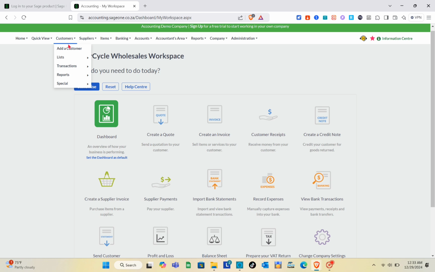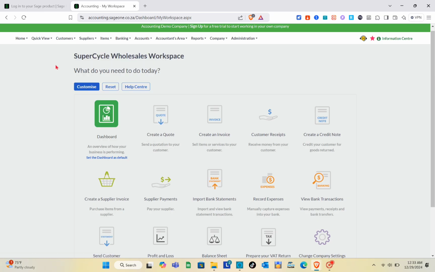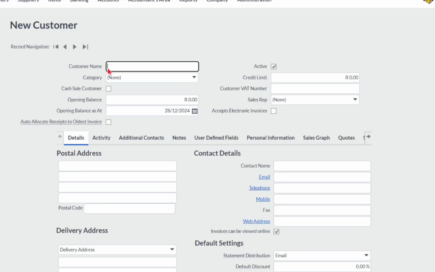Okay, so next one is the customer section. We'd be able to see here the list of our customers. And let's try to add a new customer here. So just click on add a customer. Okay, so you'll be redirected to the section.